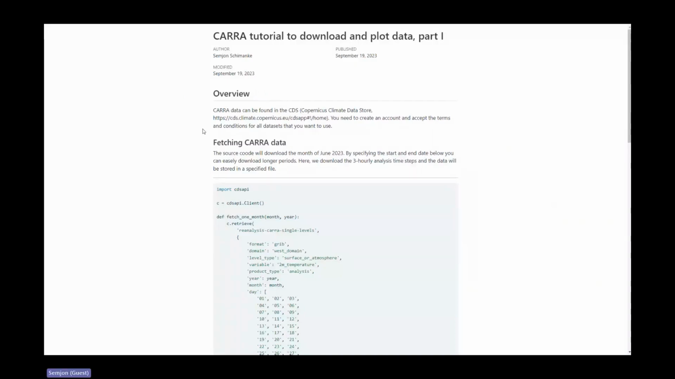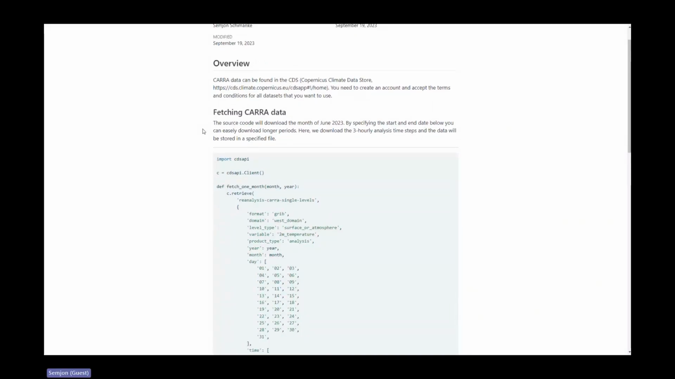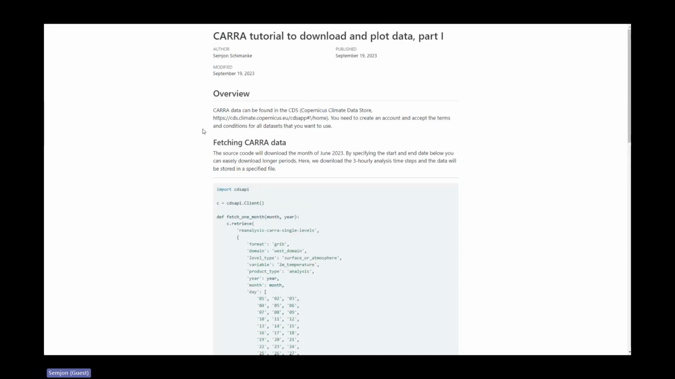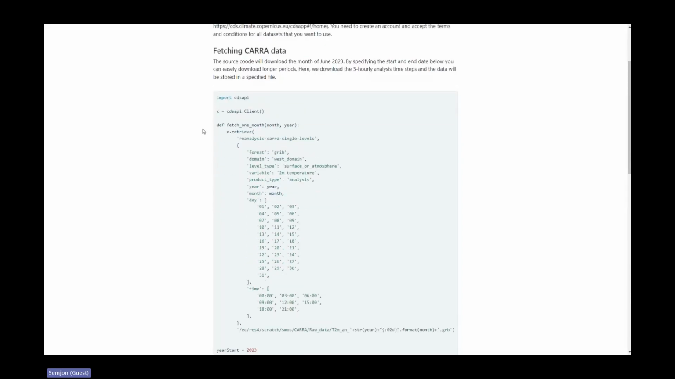So now here in this example, I took the source code or the Python code from the CDS.